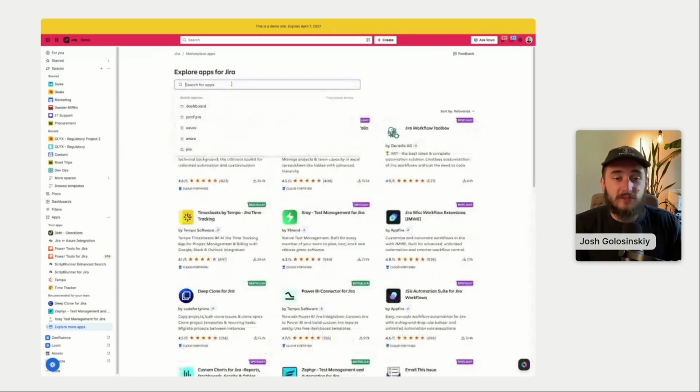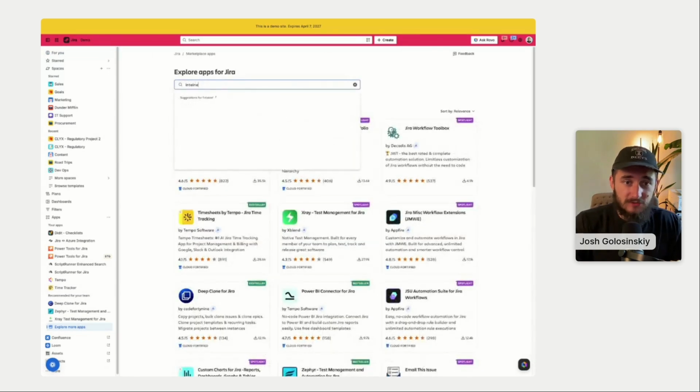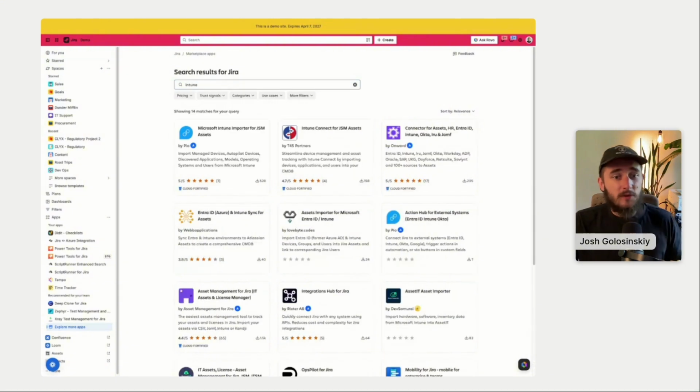I'm going to search for, let's say, Workday or Intune, and see if there are any apps available. There's a couple of plugins that I personally use most often, and these are the ones I would recommend the most. Anything by PIO is great because they build exclusively importing solutions for Assets. So if you're looking for Intune, you just type in Intune, find PIO. That's going to be my go-to integration.